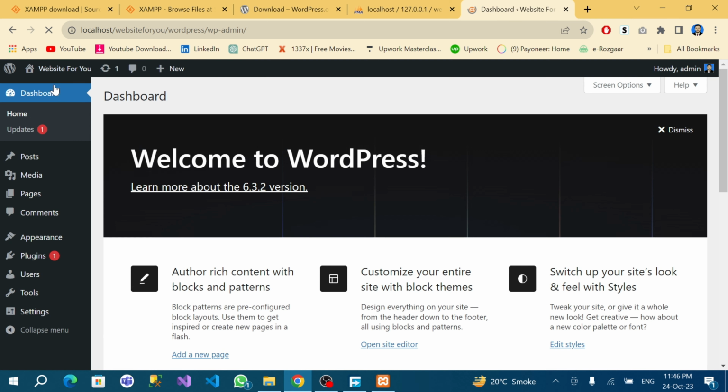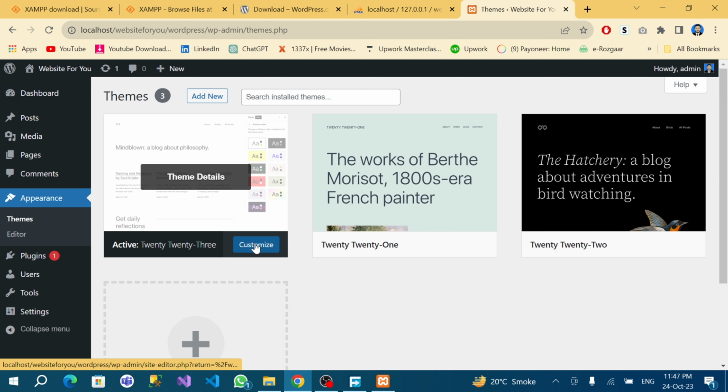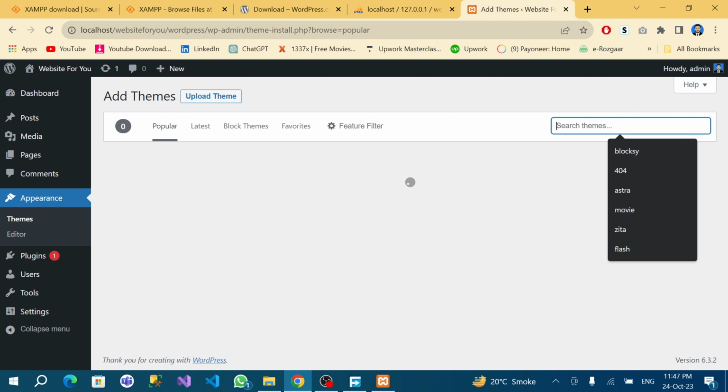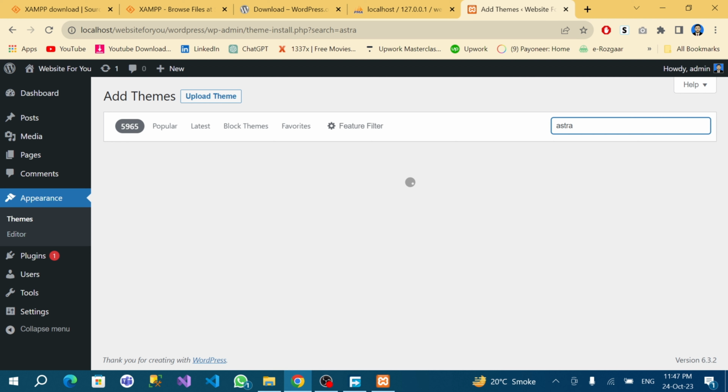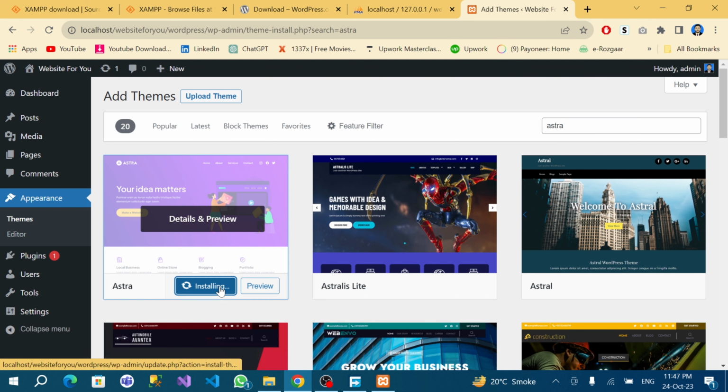Go to Appearance, then select the theme for our website. Click on the Themes button. Here we can add a new theme. Click on Add New. Search for Astra, which is the most popular theme in WordPress. Hit the install button on the Astra theme. It takes a few seconds to install. We wait for it to install.